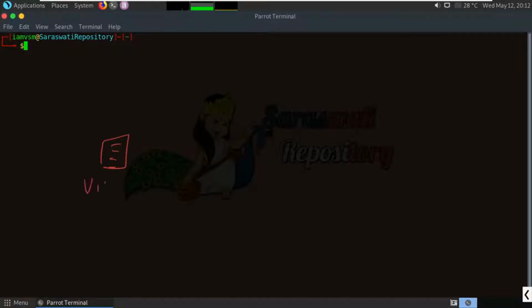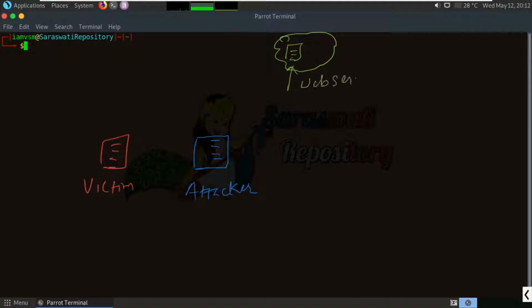This is the victim. This is the attacker. And this is the web server hosted on cloud, that is AWS Lightsail.